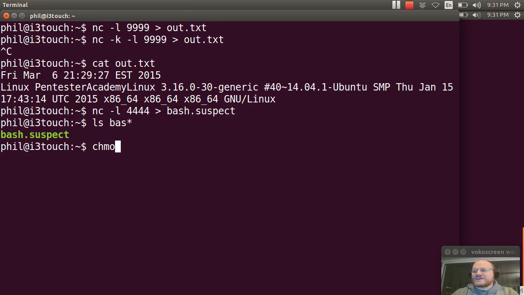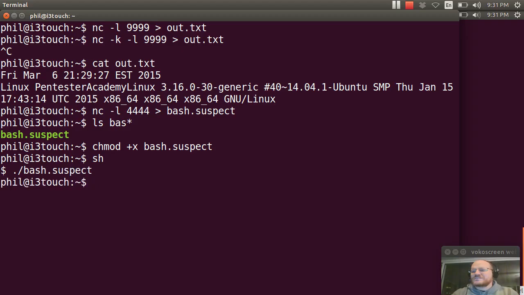I can chmod +x the file. You should never do this, but I'm just going to show you that this actually works. And just for grins, I will run a different shell, and now I will run bash-suspect, and sure enough, I'm back to a bash shell. So it worked.